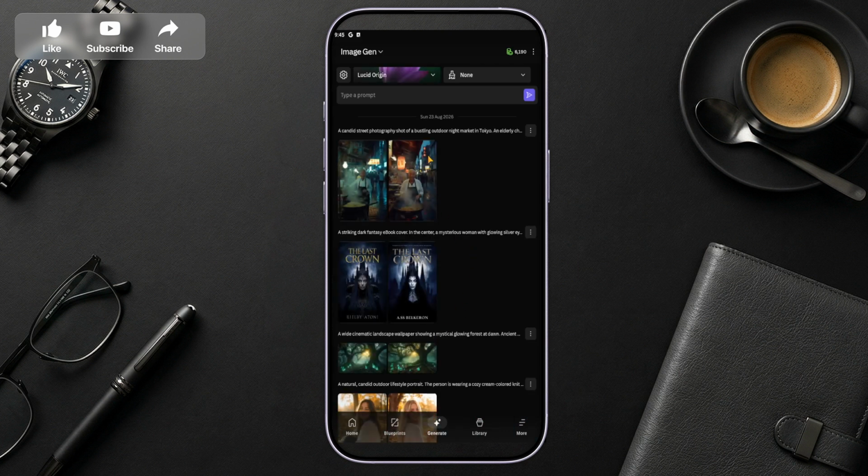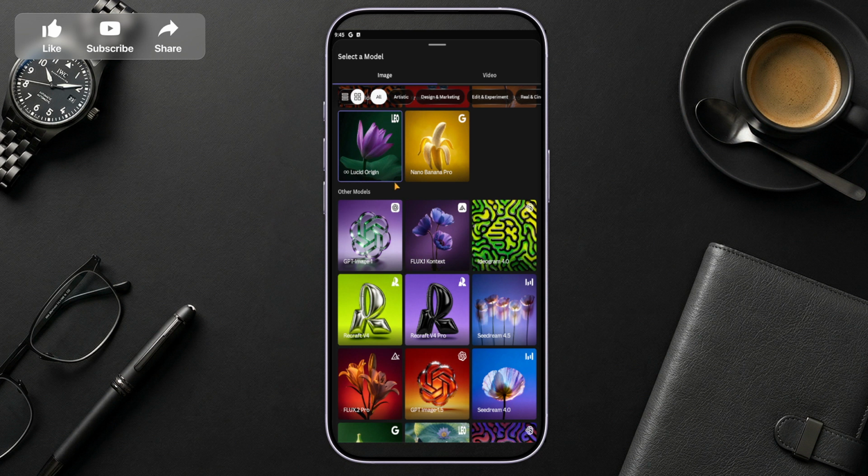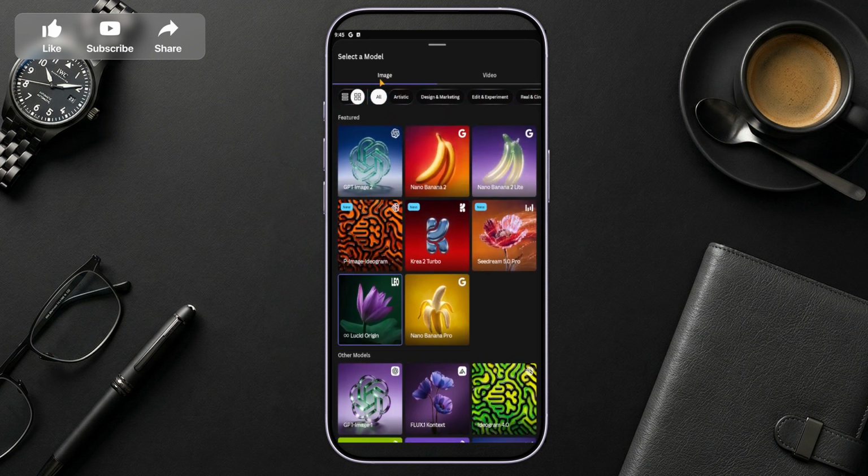Next, tap on the Model section, then choose Image, and select the model you want to work with. The model you pick can influence the overall look and feel of your visuals, so it's worth choosing one that matches the style you want for your book.